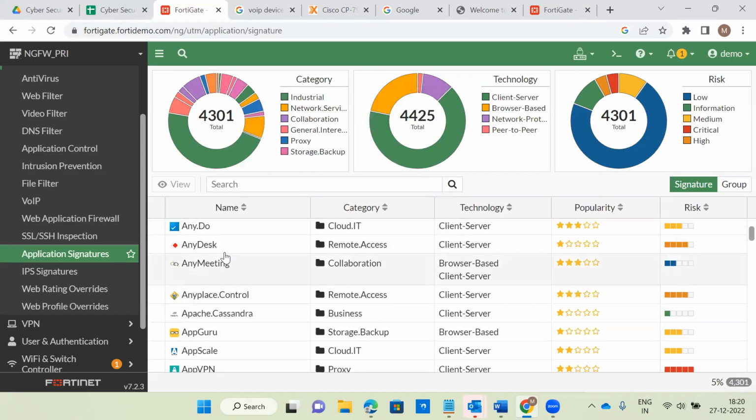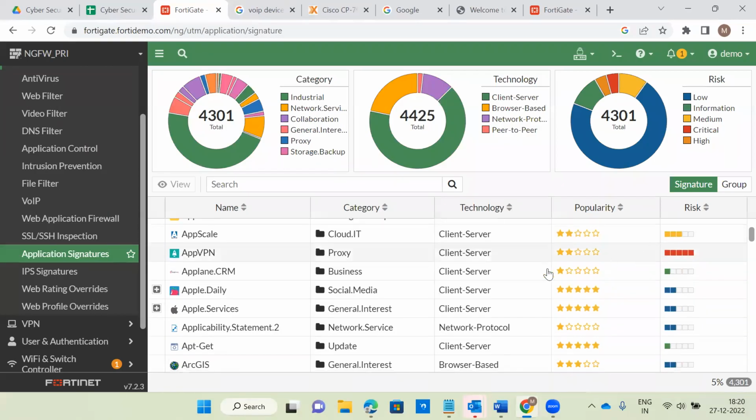Then AnyDesk, you already know what AnyDesk is. It's a remote access tool: if you want to access another device remotely, we can use AnyDesk. We can share also. So this is one of the remote access related applications. This is also medium related, so a risk severity is there.